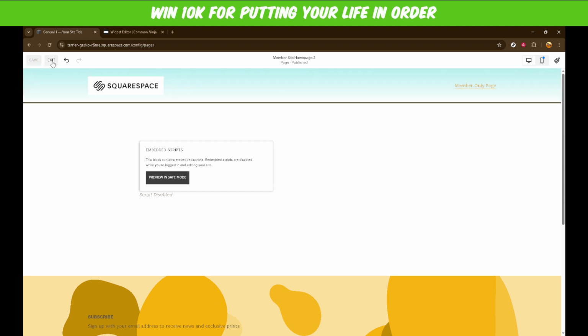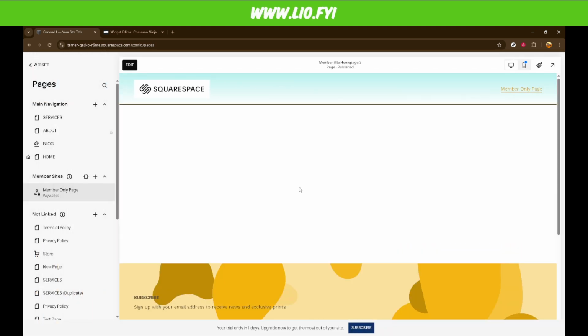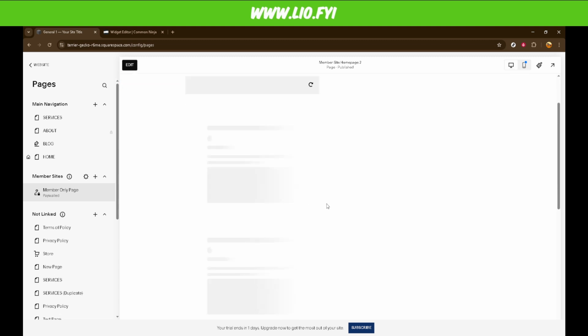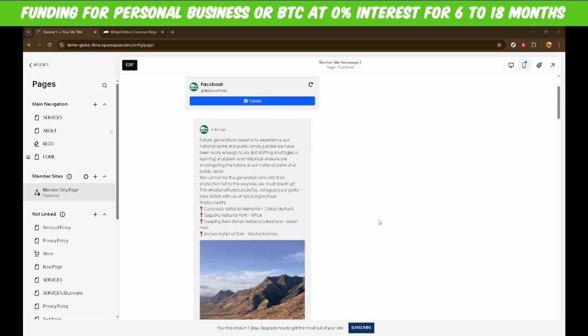And there you have it. Your Facebook feed should now be live on your Squarespace page, dynamically displaying the latest from your social media profile. If any adjustments are needed, just head back to each of these steps, make your changes, and update the widget accordingly.